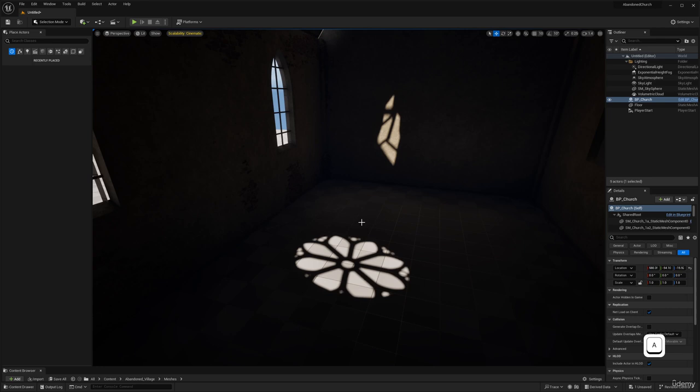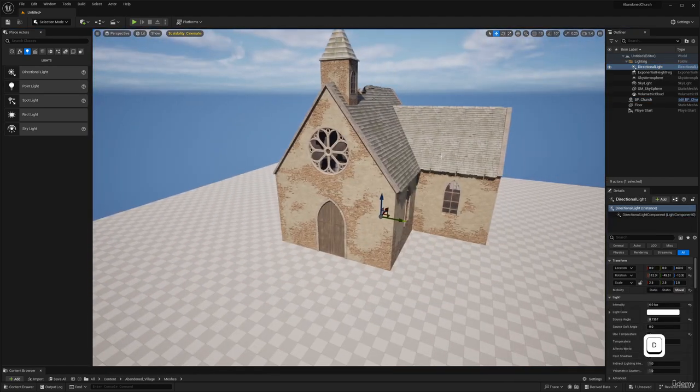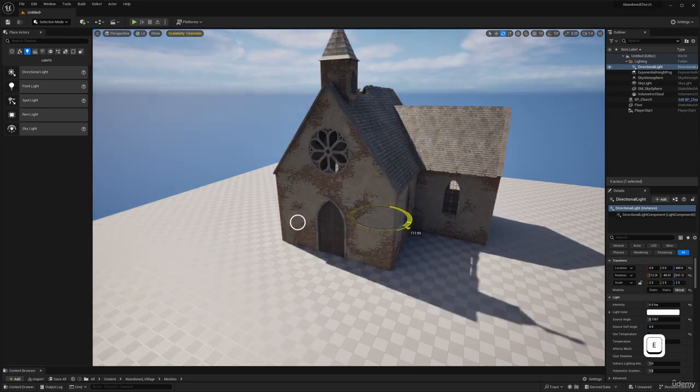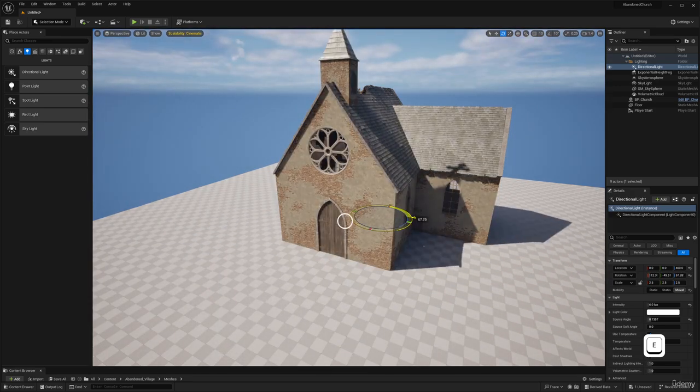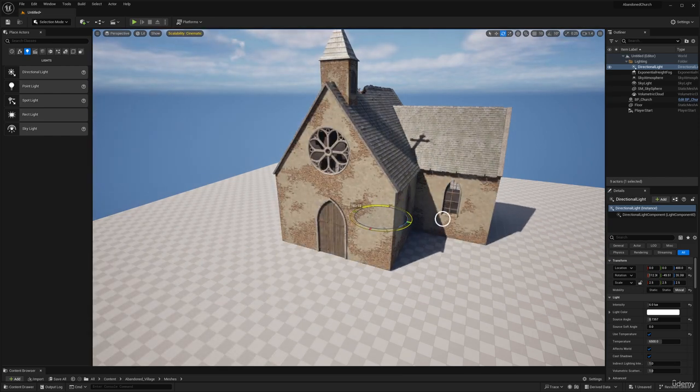In Unreal Engine, we have 5 different lights. To see those, go to Place Actors and click on the lights icon over here. Now you'll see all 5 different lights. First of all, we have a directional light. A directional light is basically just like sunlight, where you can rotate this around. It will cast shadows and light all over your map wherever you are.